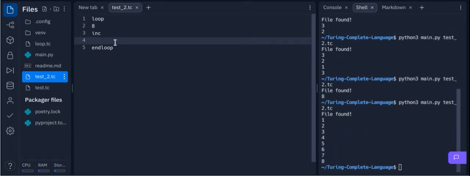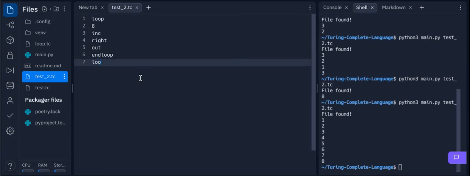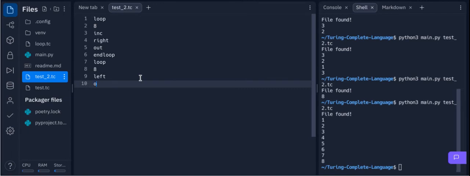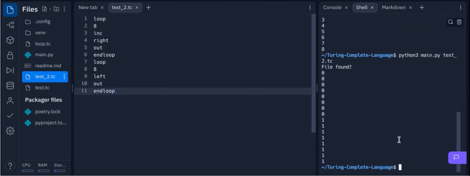We could also theoretically move it right each time and print out. And what we can do is loop 8 again, move left, and then say out. So we move right, and we increment, we tell it out, so it's 0. So we increment, we move right. So theoretically, if we want to do this properly, we do that. And boom, it's all ones across the board.